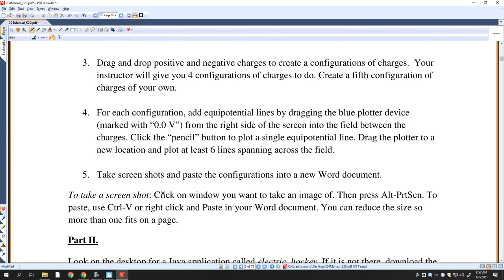You take a screenshot. The way that you do that is you just hit print screen. Anyway, you hit your print screen button, and then you can paste that into a Word document with Control V, or just right click and paste. Pause there. Next, we'll do the electric field hockey.